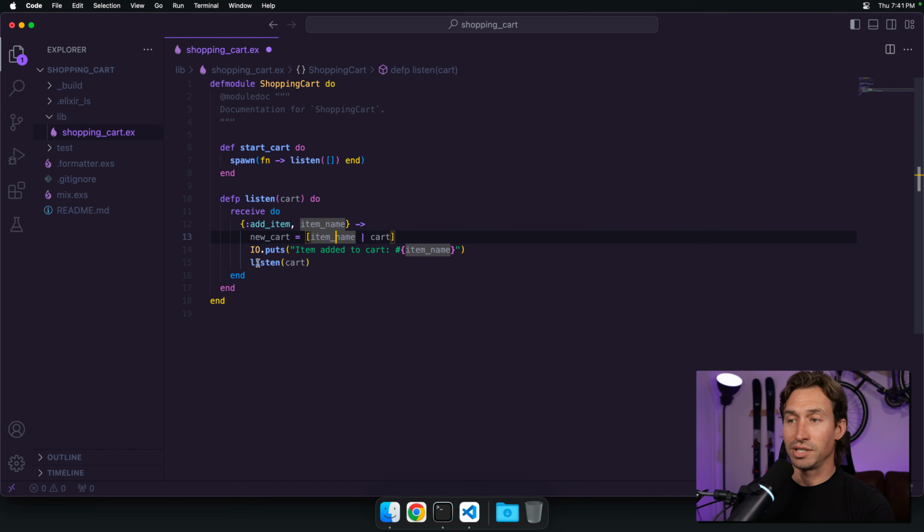And then all we have to do, instead of passing in the cart that just came through, is pass the updated cart. So the new cart gets returned. Okay. So that's pretty sweet. Now we're maintaining state, right? But how can we actually check that we're maintaining state?